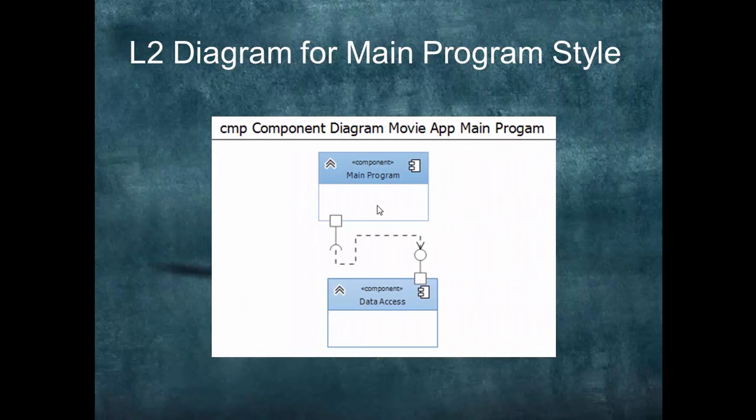In contrast, this is the L2 diagram for the main program. Here you can see we no longer have the domain objects. We just have a main class, a main controller, or a main component in the UI, and that main component has a series of method calls that can directly call data access to retrieve data.